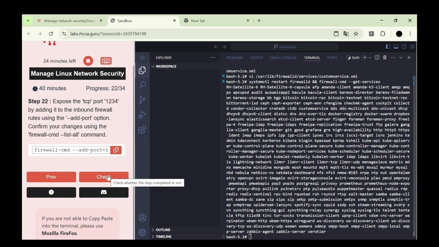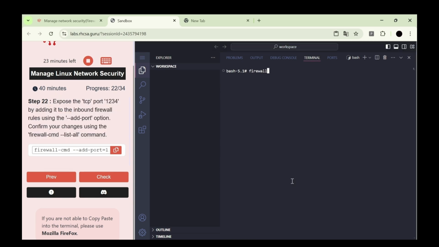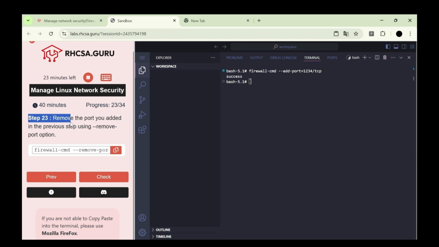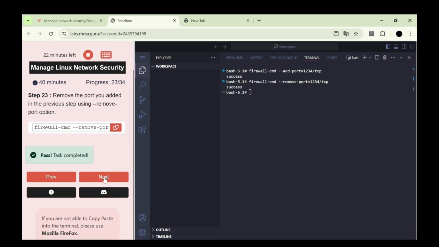Now in this step, we will expose the TCP port 1234 by adding it to the inbound firewall rules. This is done using the firewall-cmd --add-port=1234/tcp command. Then verify your changes by clicking on the check button. Now here, we will remove the TCP port 1234 that was added in the previous step. This is done using the firewall-cmd --remove-port=1234/tcp command. Then verify your changes by clicking on the check button.